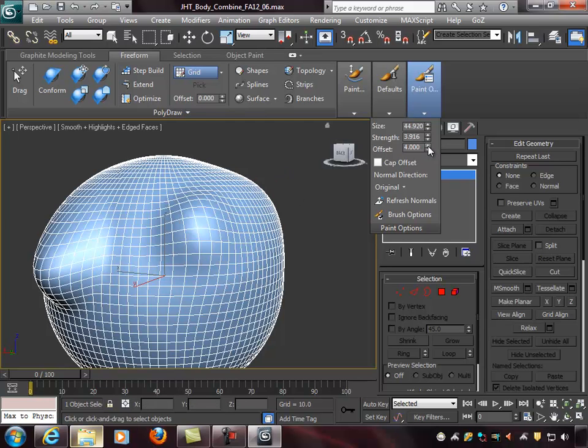And then we have the offset. The offset is kind of important because the offset is the distance that it's going to distort the mesh on any given one stroke of the brush. Okay? So if I limit that offset, say my strength is 1 and my offset is 1, and then I cap the offset, in any one given stroke, it's going to cap the offset so it won't go any higher than that.